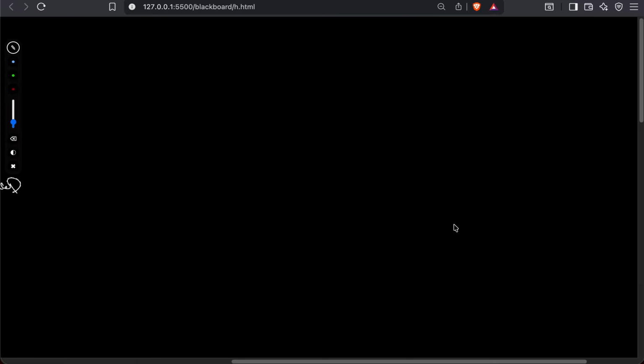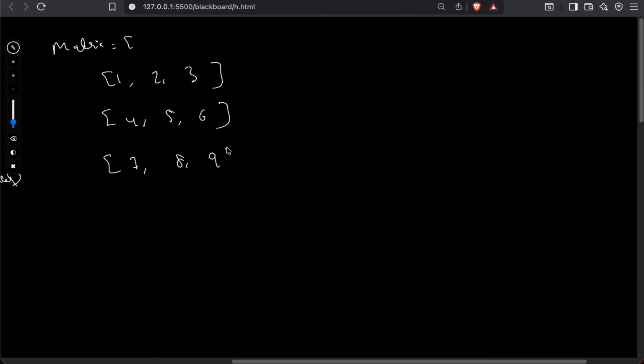Okay, sorry. Let's take a small example. Matrix is equal to 1 2 3, 4 5 6, 7 8 9. First we have to build the prefix array. Prefix of i j is equal to the sum of the rectangle from 0 0 to i j.